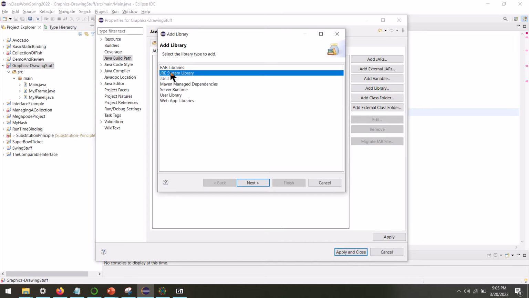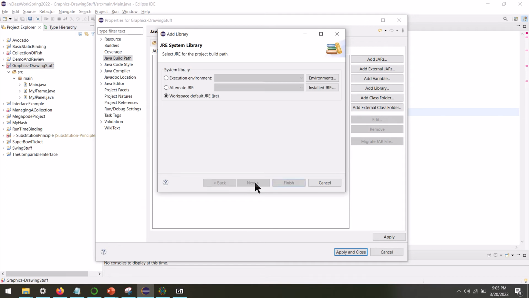And then select JRE System Library. In the dialog that pops up, click Next. Take the workspace default. Again, we're saying that as delivered to you in that project that I gave you, it wants to use a compiler that is not installed on this machine, meaning that it's old, outdated, or even possibly too new. It could go either way.